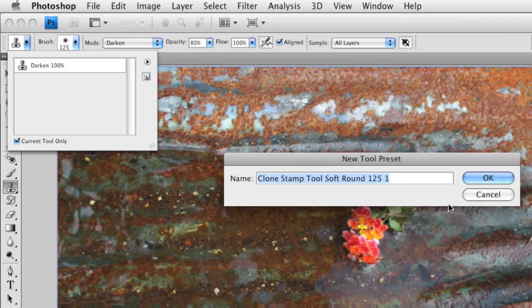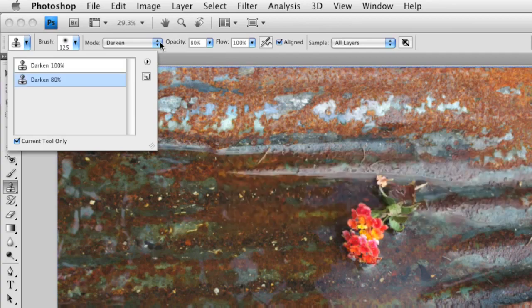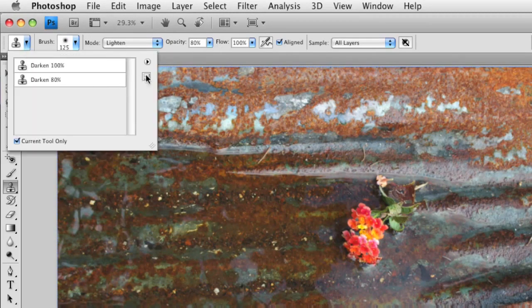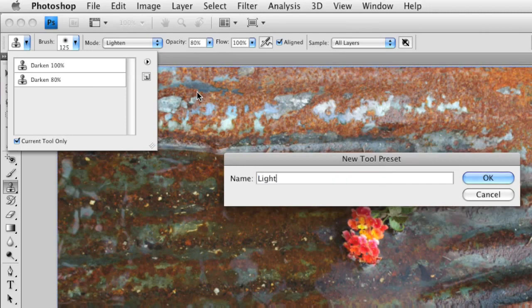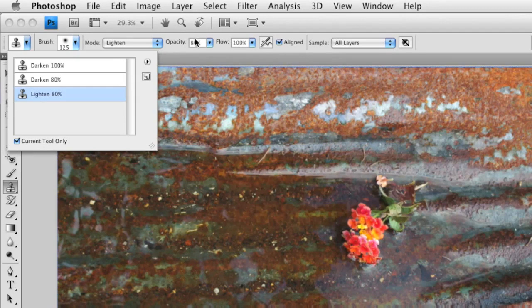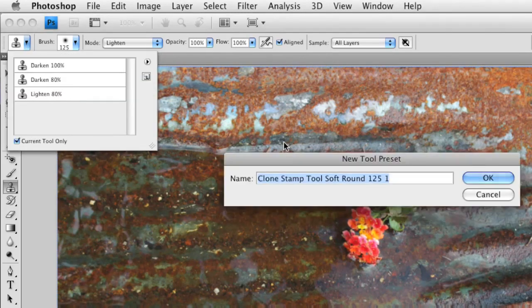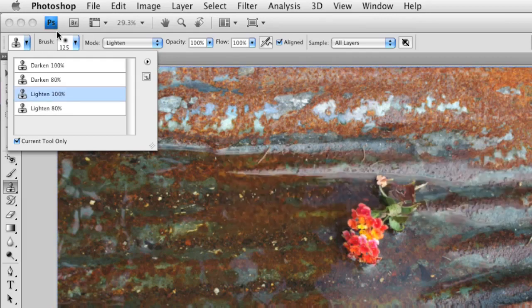And once again, name that one. Then I'll make two more. One for when the problem is a dark color pixel. I want it to be in lighten mode. We'll do one at 80%. You can kind of get the idea of where we're going with this. And then finally, we'll put this back to 100% and make one more tool preset. Oops, that should be 100%. And click OK.